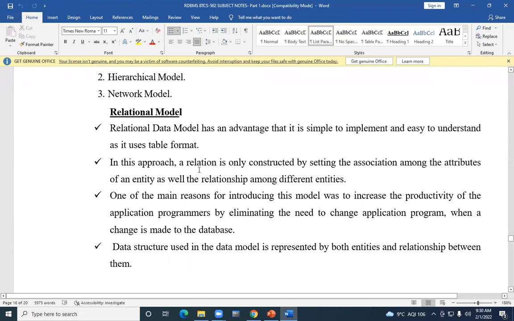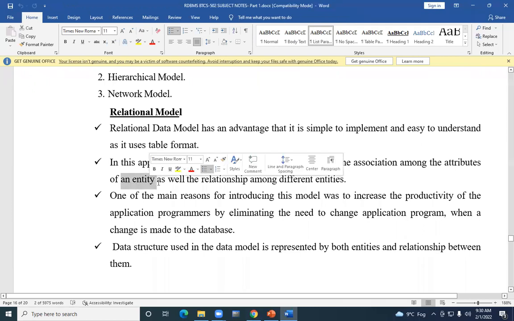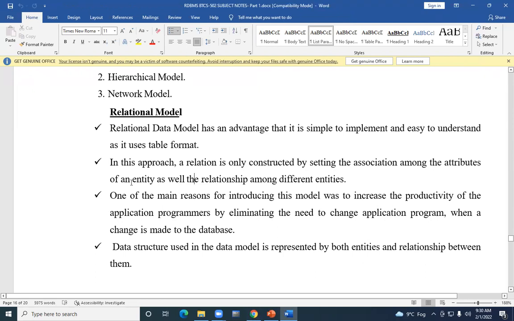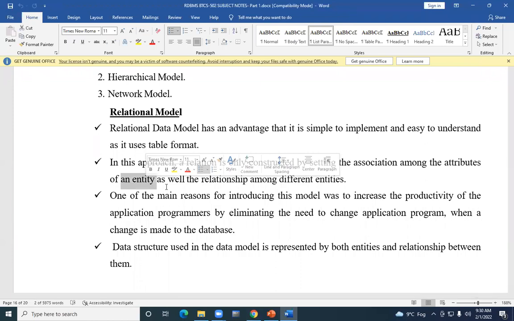We construct a relation by setting the association among the attributes of an entity. So let's discuss these terms. What is an entity first of all? An entity is something which is of interest to an organization, or something for which the organization is going to maintain data. For example, if we consider our college, Amritsar group of colleges, then you as a student are the most important entity, because you are of interest to this organization. So student is an entity. Similarly, in an office, an employee is an entity, and so on.